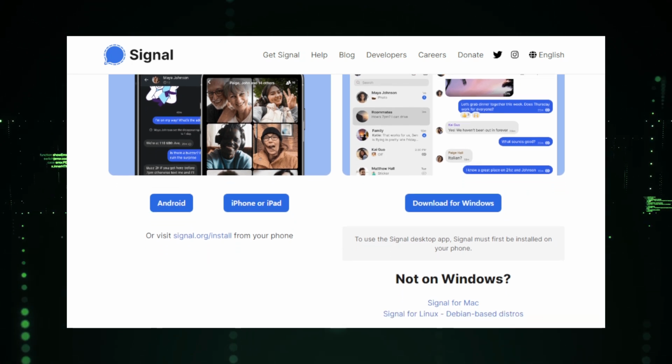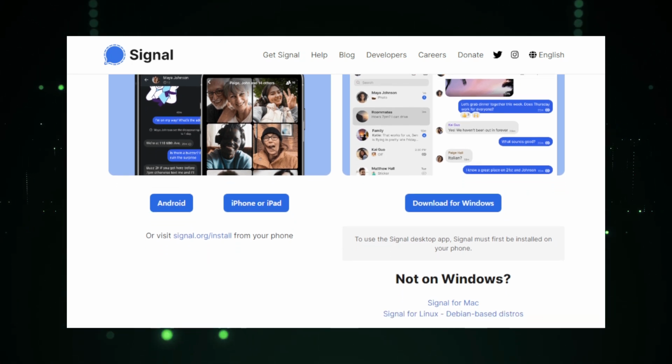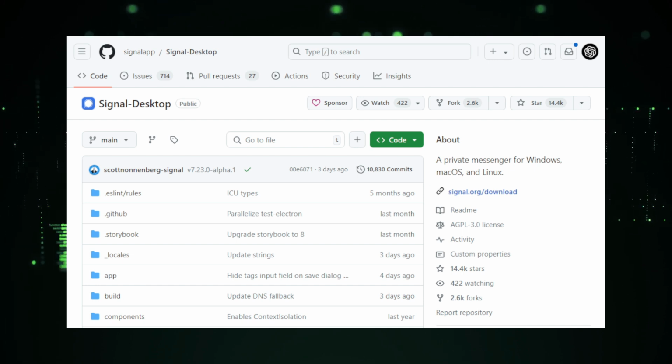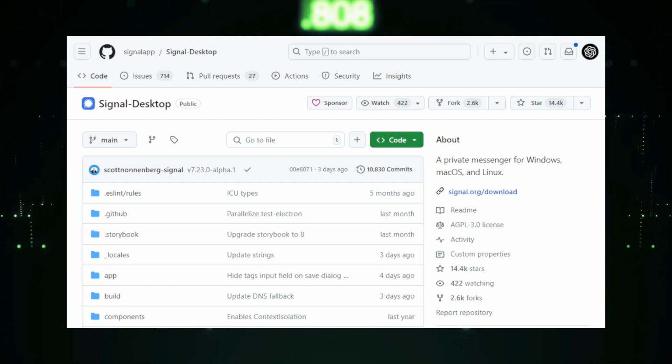It uses end-to-end encryption, meaning your messages are scrambled in such a way that only you and the person you're talking to can read them. No one else, not even Signal. This encryption extends to everything, from text messages to voice and video calls, ensuring that your conversations are entirely private.